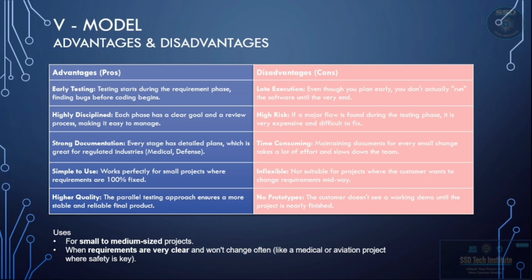In the V model, the tester starts on day one, while the developers are gathering the requirements. You are already writing the acceptance testing plan. This parallel way of working is what makes the V model so powerful for quality control.